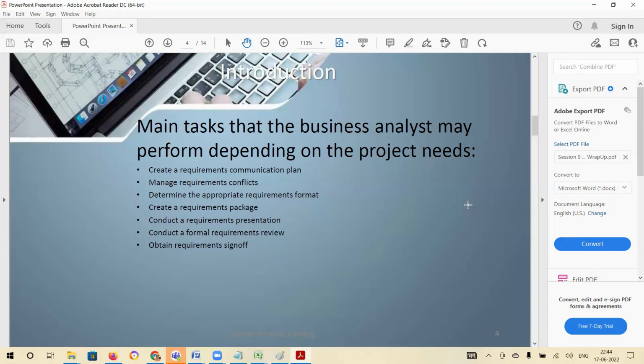And then you talk about determining the appropriate requirements format. In what format should you present, right? Most of the time your company would already have a template. And since most of this work requires you to work with different teams, you need to have a format which your other team also understands, correct? That's why you'll have a format, and you need to follow the format. Your requirements, when you share them, should be in that format.